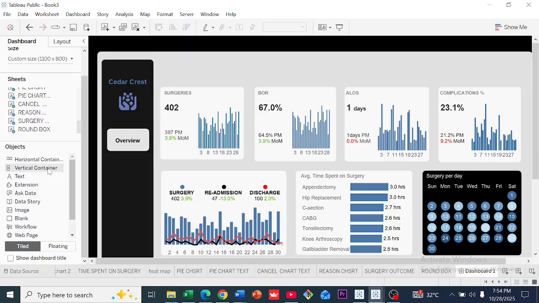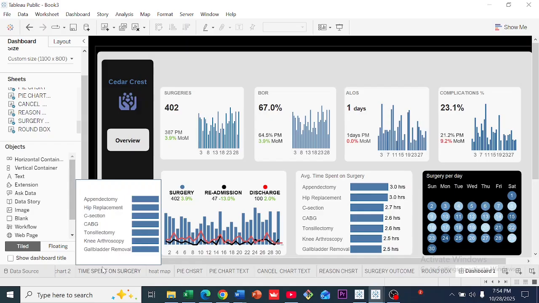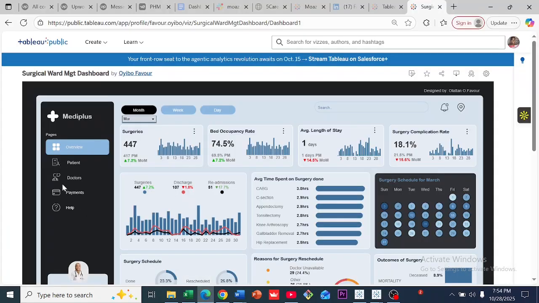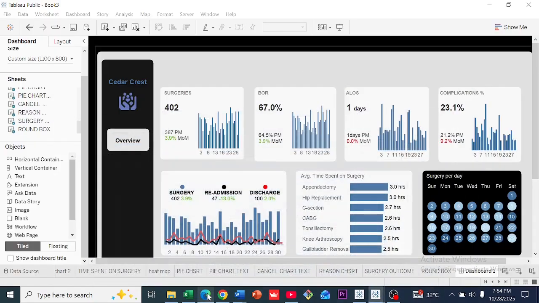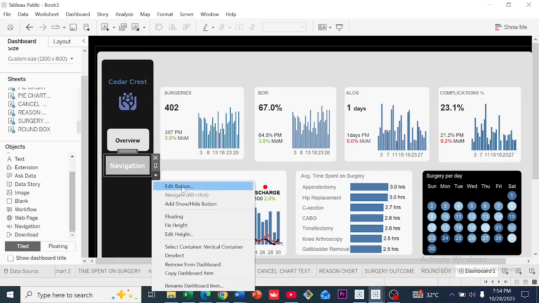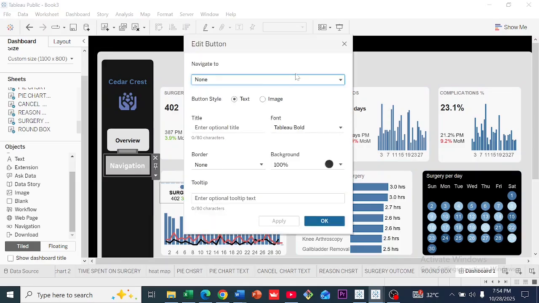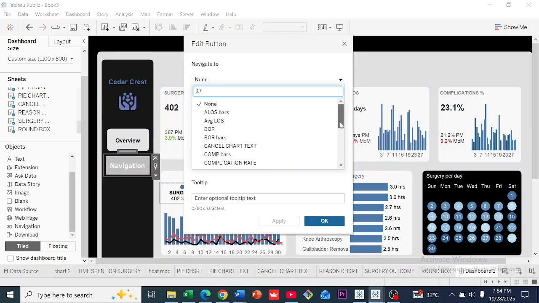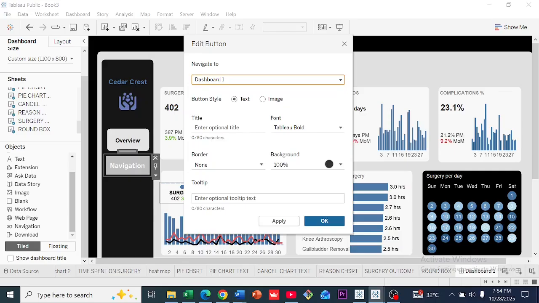Now, in a situation where we are going to be adding our other dashboards, for example, if we take a look at this, you could see we have other pages we can navigate to. Now you can use this navigation icon. Okay, so I'll be dragging that here. So currently we have no page to navigate to, but let me just edit this button and say we want to navigate to our current dashboard, which is dashboard 1. Okay, so I'll give this the title patient for now.